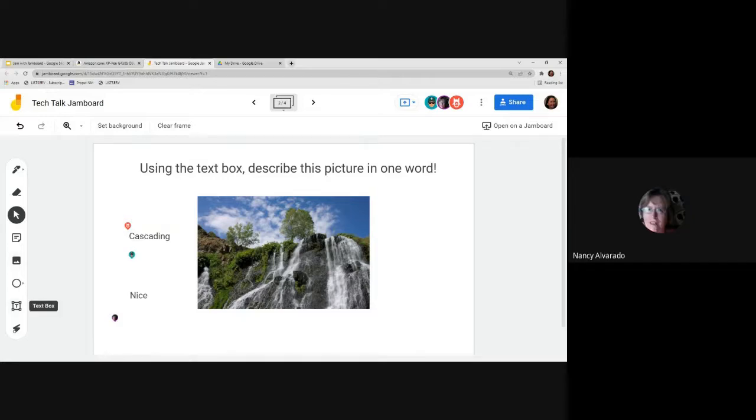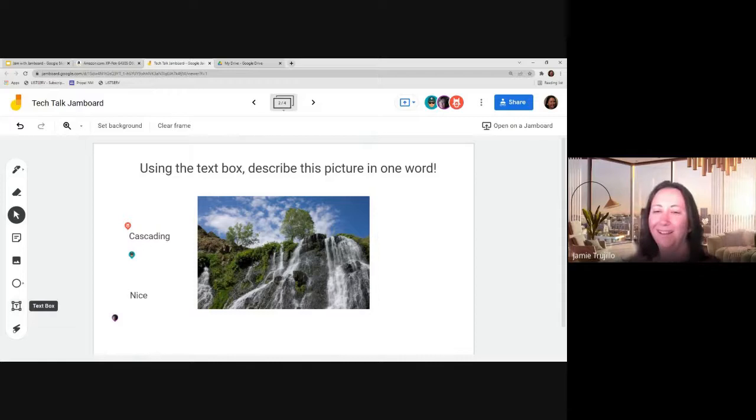I keep muting because my dog is making all kinds of noise. Ah, I see my picture down there now. I see your picture.